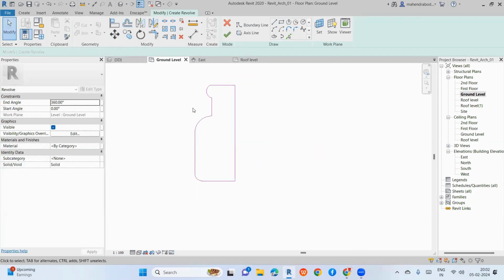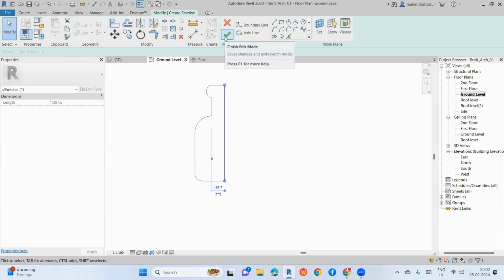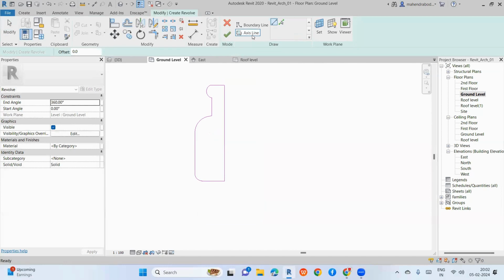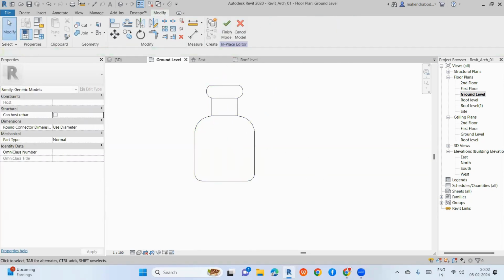Okay. Now, when you created the profile, so this is my profile here. Once you draw the profile, don't click the green button. So you need to click on the axis line. Okay, click on the axis line. When you click on the axis line, here we have the property, we have some angles. Okay, right now it is in 360-degree angle. Just I'll draw that axis line. You need to draw where you want. Here I'm drawing at the center. Okay, now give OK. Here's the 3D view.